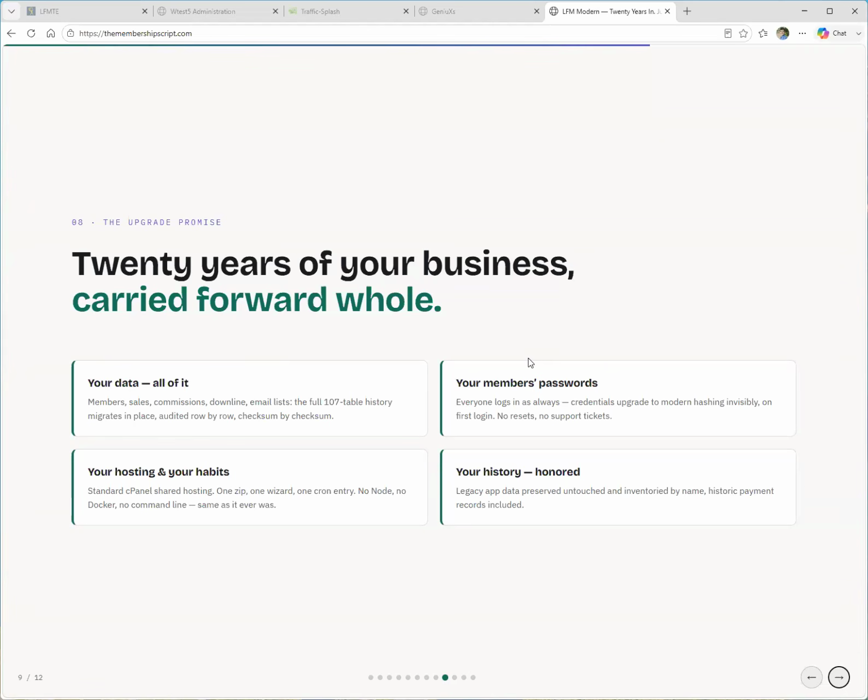It will move to a more secure way of storing passwords, but it will update automatically so members don't have to reset their password. They don't have to send in a support ticket. We're trying to make this as smooth as possible. Everything will be built for the latest PHP, so you don't have to choose an old PHP version. You don't have to worry about deprecated notices or warnings or anything like that. We're planning to fix all of that, but it will still run on cPanel. So you just log into cPanel, you upload LFM version 5, and then there will be a one-click wizard that takes you through the process of updating all of your data for you.